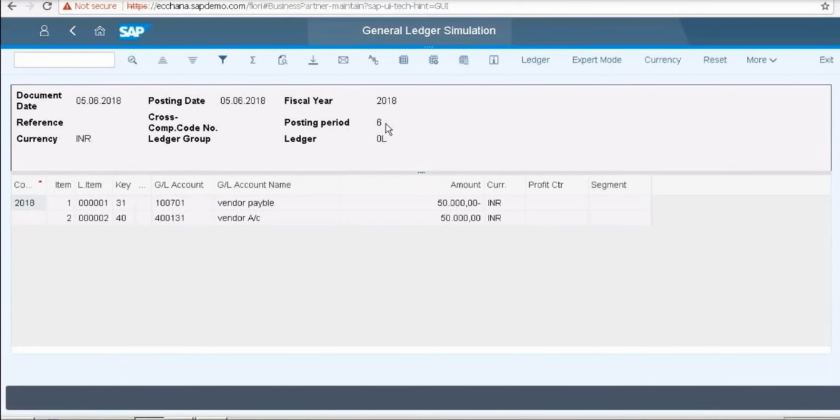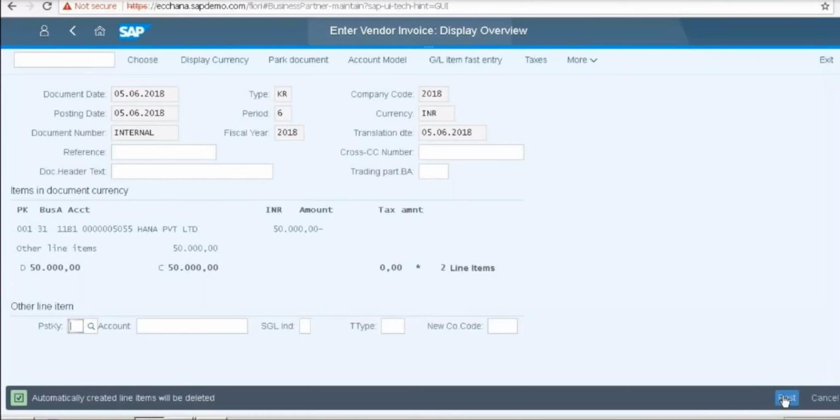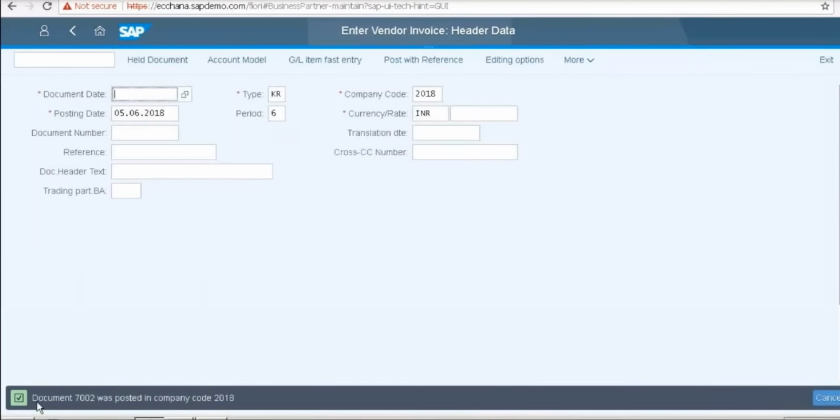Click on back. Now let us click on post. So here you can see documents that are posted on the company code. So next, let us go into change vendor line items.